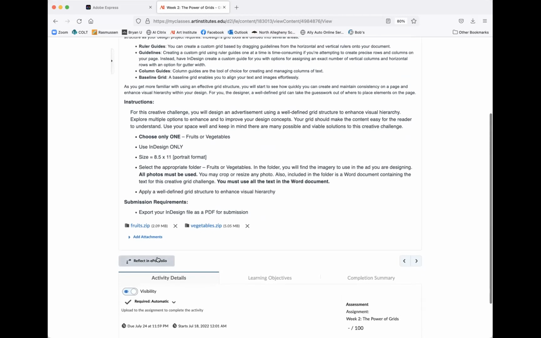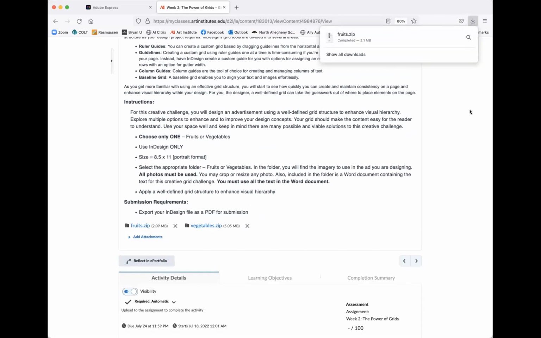All right, so go ahead and download whichever folder you want, vegetables or fruits, zipped. It's going to put it in the download folder here, and then you're going to unzip it. Now, I'm on a Mac, so it shows up in my download folder here, and I'm using Firefox, by the way. Google Chrome or Firefox are usually the best browsers to use for Blackboard for your class.